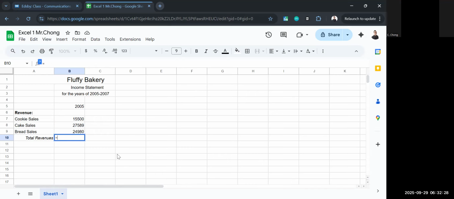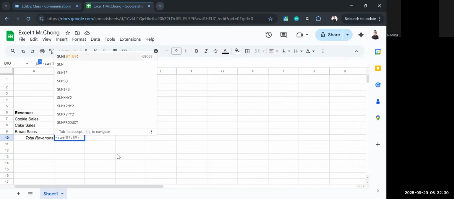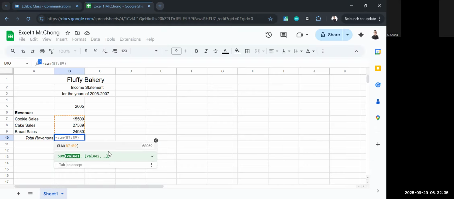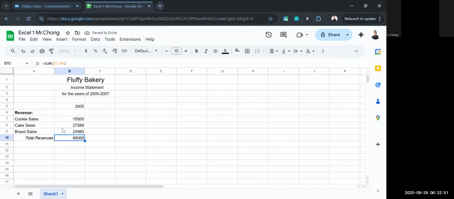So we're going to write in equal sign sum. Sum we know is for addition. And if you notice, cookie sales is at B7. So type in B7. And the last one, bread sales, is B9. Enter, and it's added them up for us.